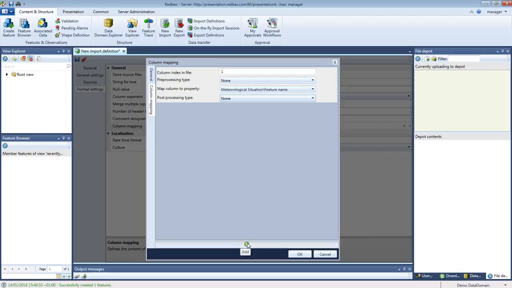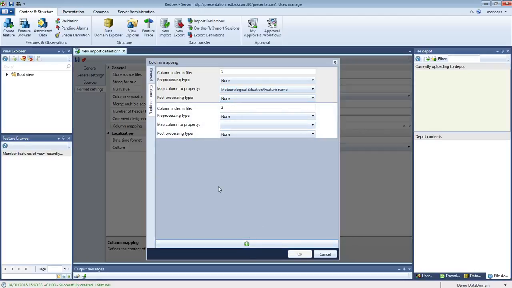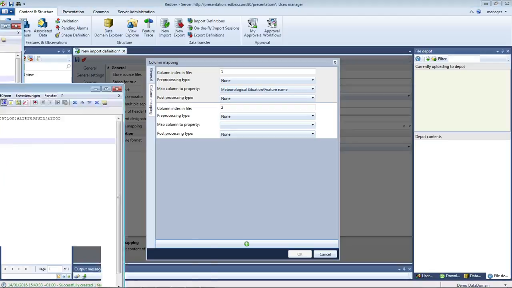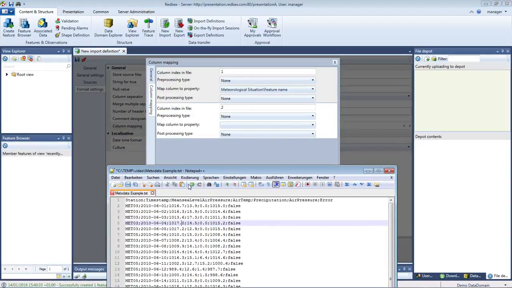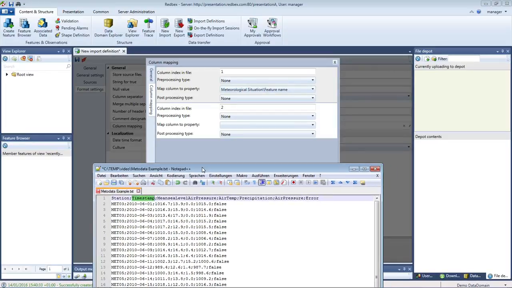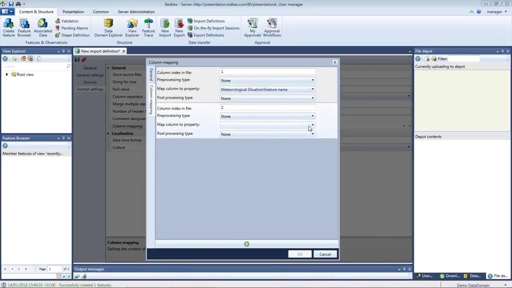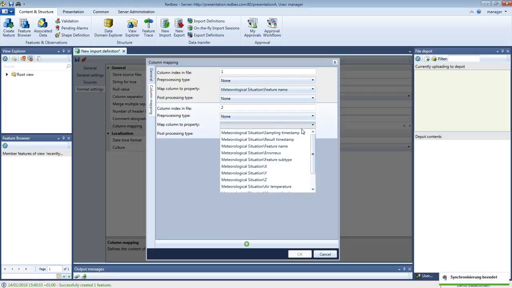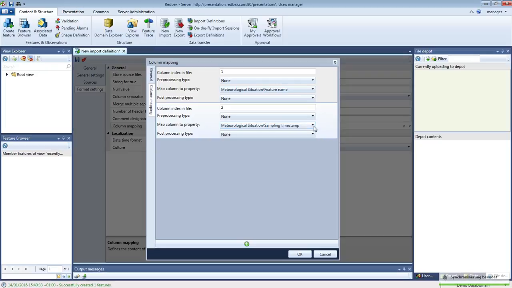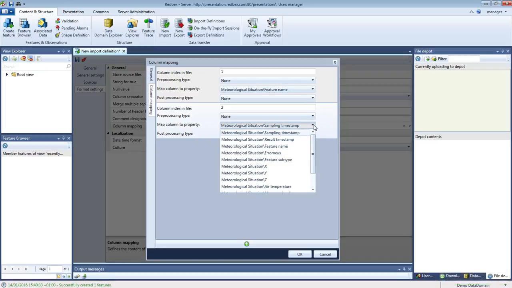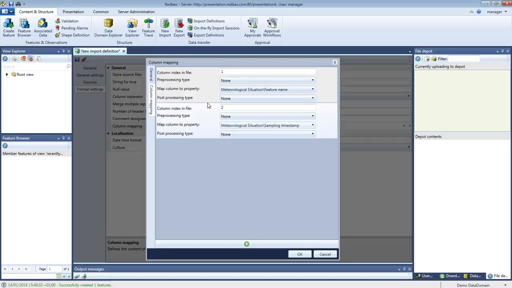So let's go on and map the second column. The index is raised here by one automatically, so now I have the index number 2, and if we have a look at our file, the second column is the timestamp. So now we have to map the second column to the sampling timestamp, and this is a little trick, if we just map the sampling timestamp, then the system automatically will use the same timestamp also for the result timestamp. So we don't have to map the second column twice, it is done automatically by the system.